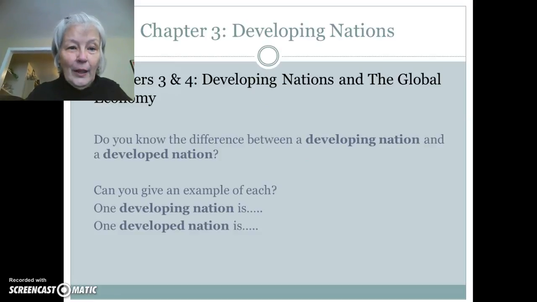So the first question I have to ask you is, do you know the difference between a developing and a developed nation? And can you give an example of each? I'm sure you studied this before in economics classes or civics classes, perhaps.